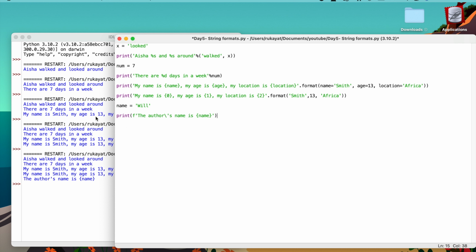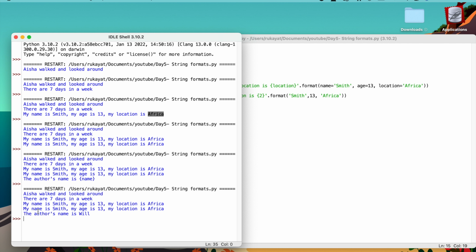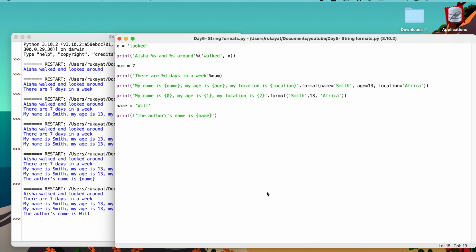What I did here, this backward slash, is I'm trying to escape this quotation mark so that it doesn't throw back an error. If I remove it, it doesn't recognize this one as the end, it recognizes this one. So I need it to recognize it, so I just escaped it using backward slash. It's not going to get printed out. So I have the author's name is Will. So this is another way I could format my string.